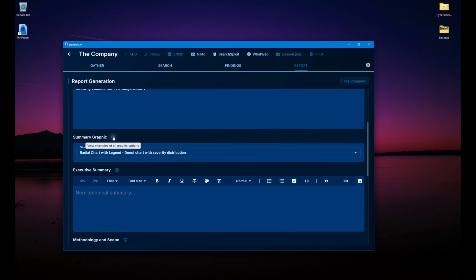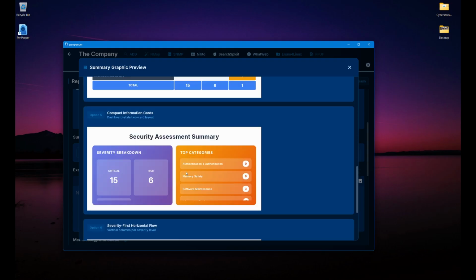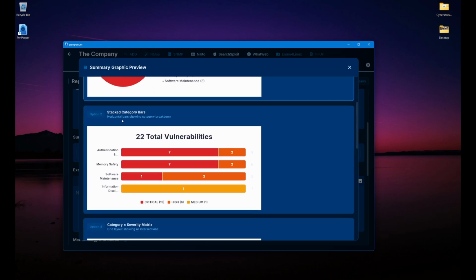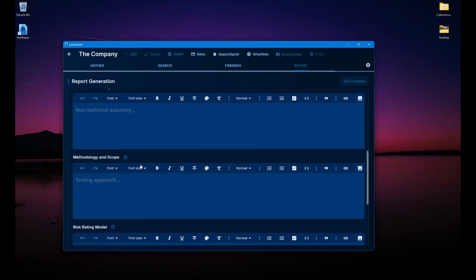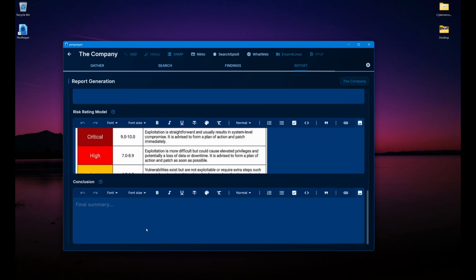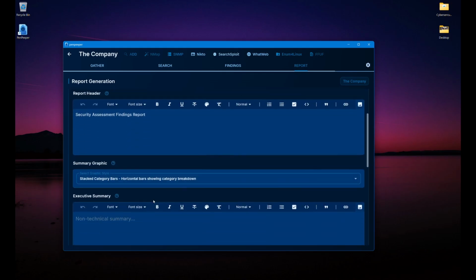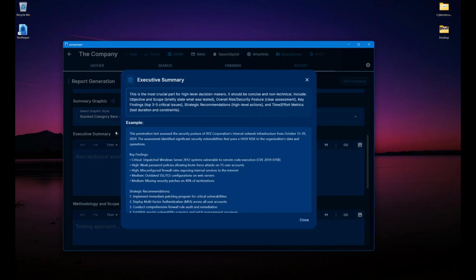Summary graphics. These are options you have to insert into your report, showing what it will sort of look like, to insert a nice little summary graphic and pick one. So I can say, okay, I kind of like this stacked category bar one. I can go ahead and pick that one. And then you have these certain built-in defaults here: your conclusion, your methodology, your scope, executive summary. For most people who have already been doing this, they're going to have this information already that they like. Obviously, you're customizing it based off of results and who this is and whatever.